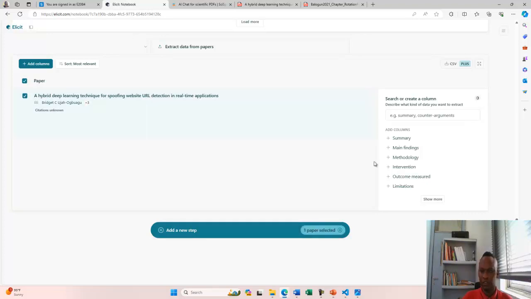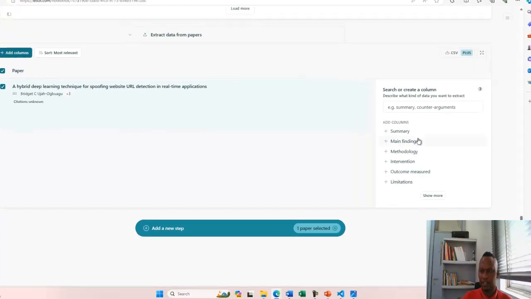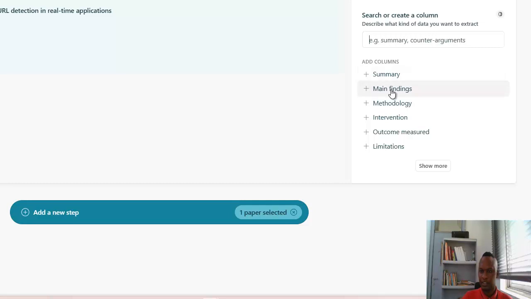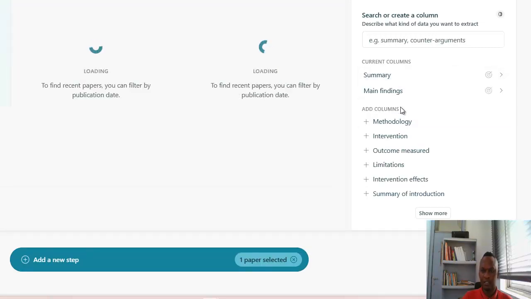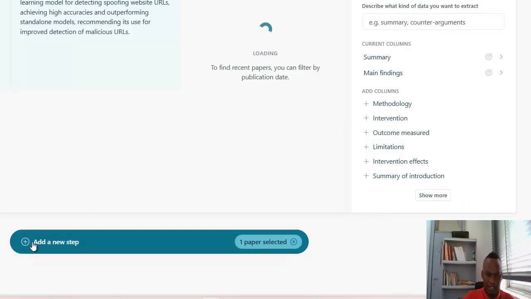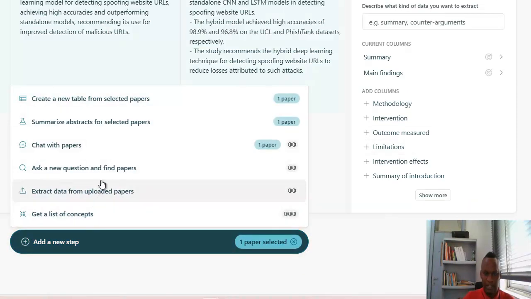Okay. So now from this paper, you can generate the summary, you can generate the main findings. While it's generating the main findings, let me see other things I can do. Now it has generated the main findings of that paper for me.